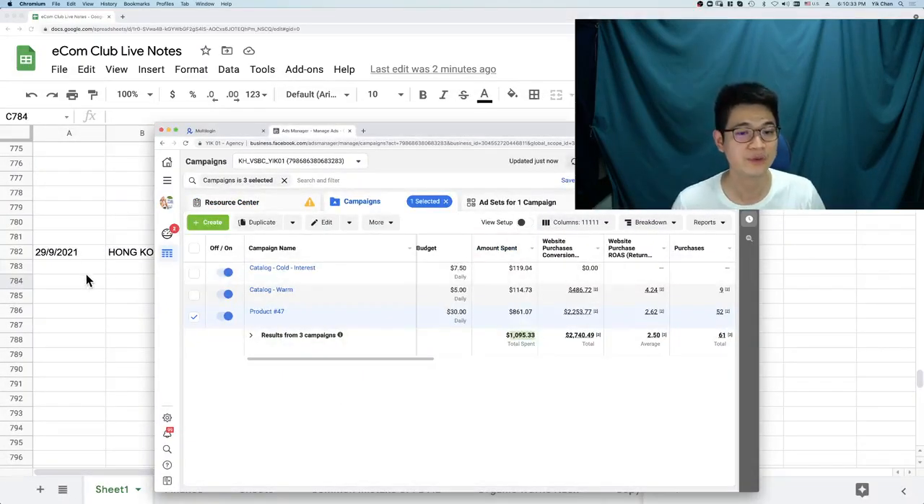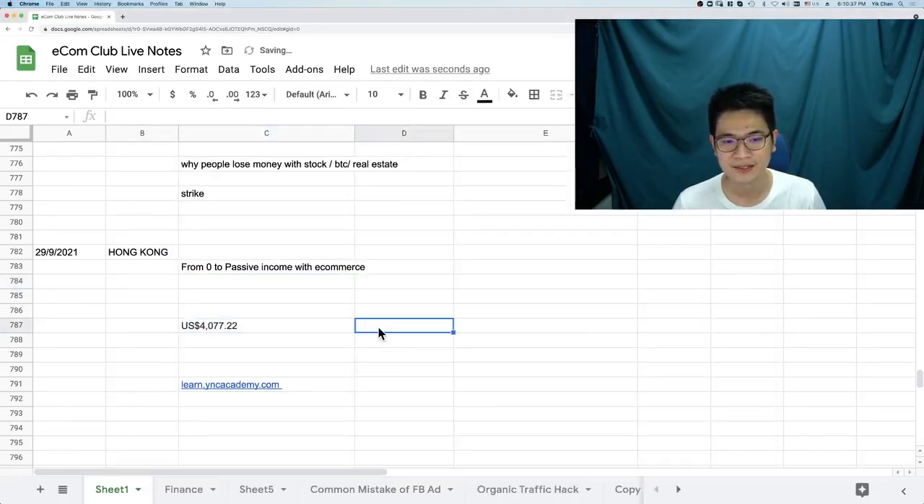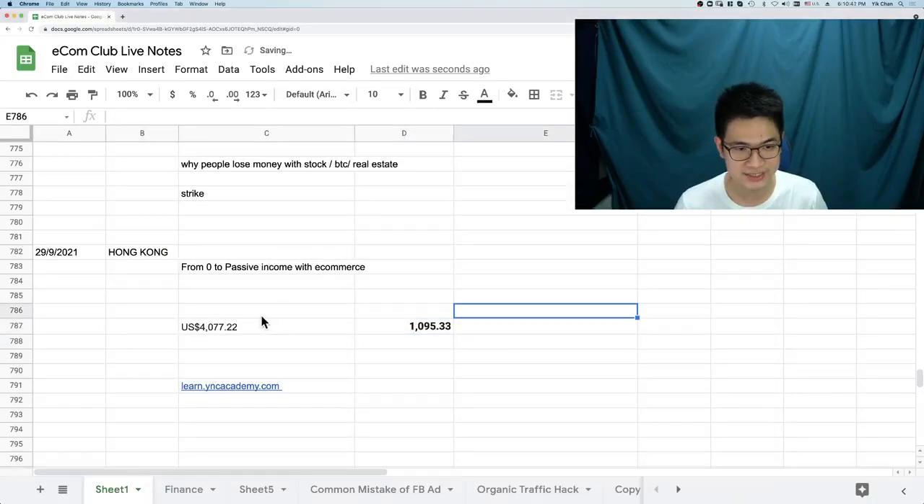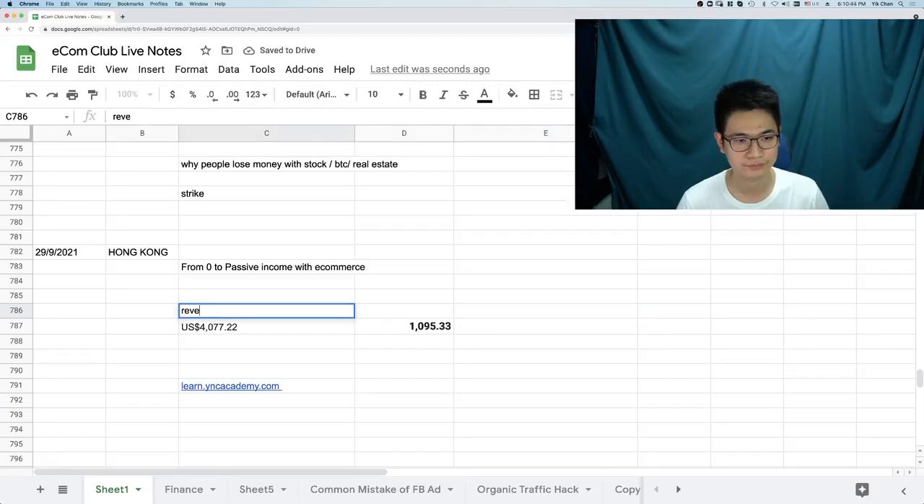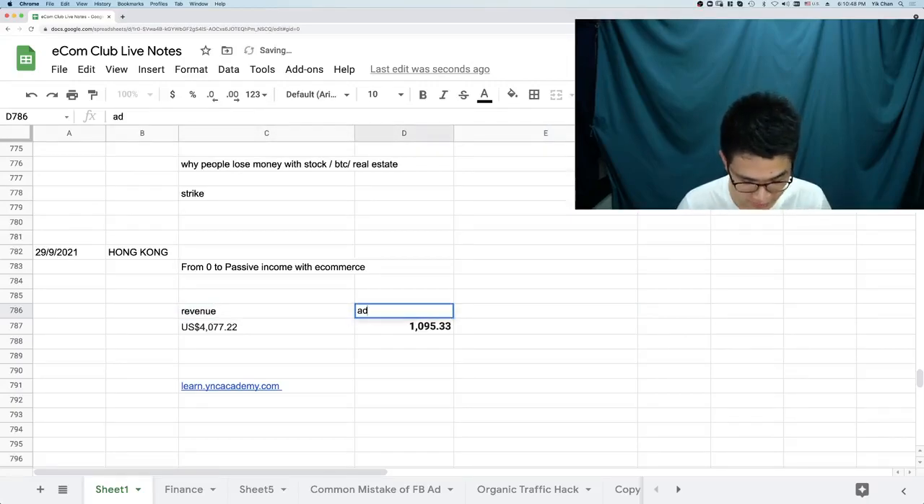So you can do a very simple calculation. The sales that we're getting is 4K. The ad spend is actually 1K. I'm having you guys do the calculation for the product cost, so you can understand how much profit margin is here. Ad spend.